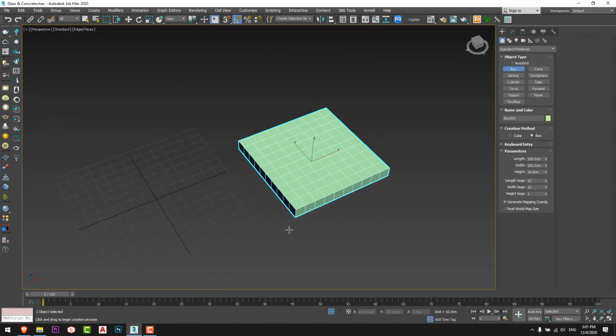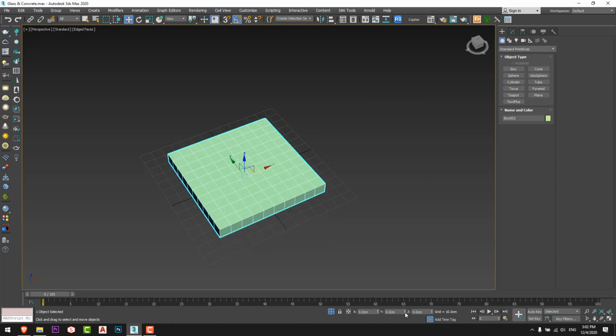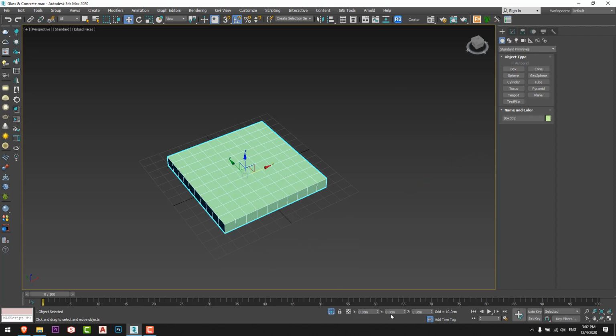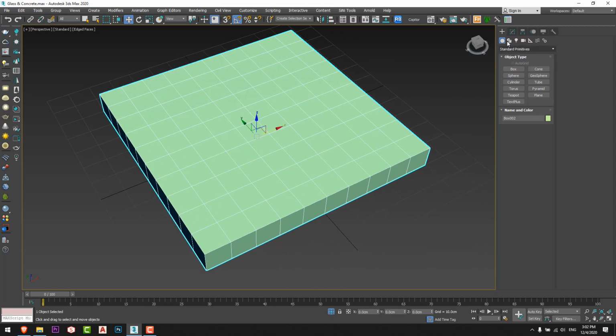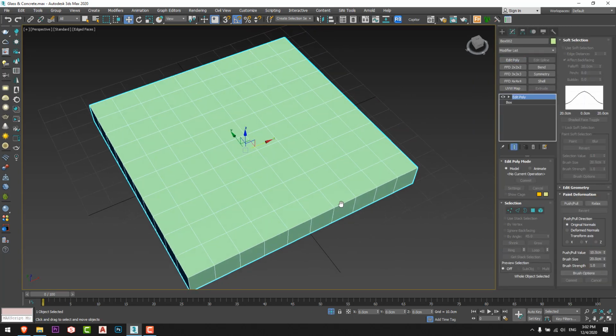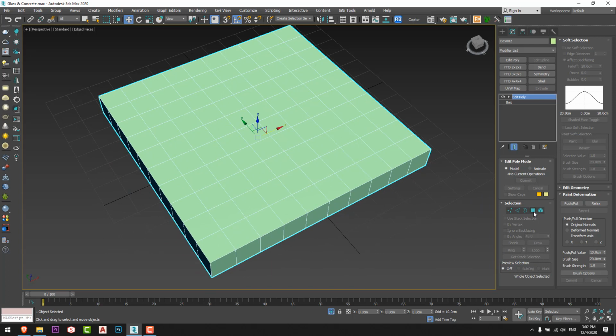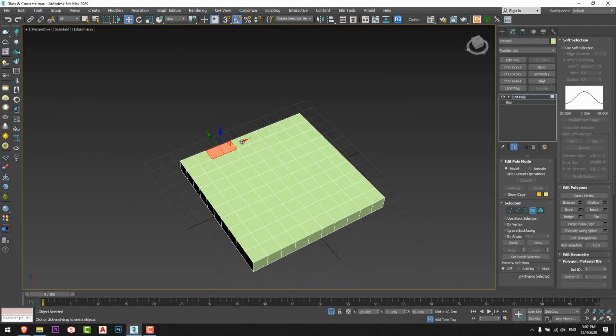Let me isolate it and put it in the center. To make these values 0, just right click on the arrows like this and it will become 0. Okay, after that I'll add an Edit Poly modifier to the box that we made, and I will select polygon and start sculpting the shape that I want.